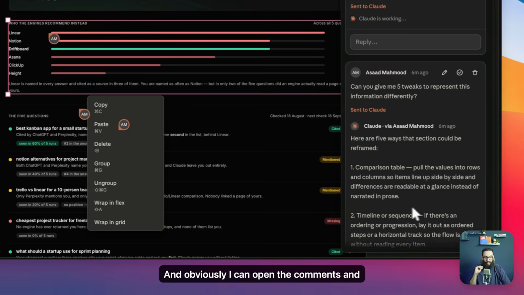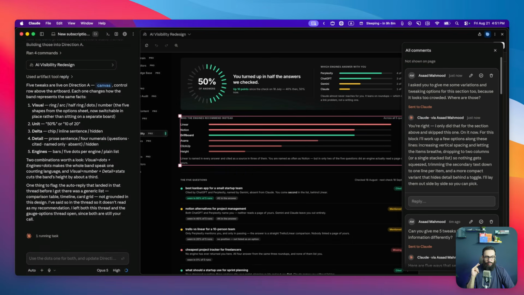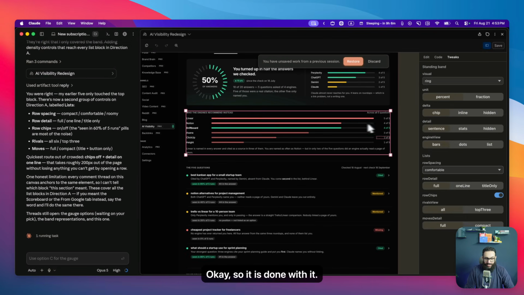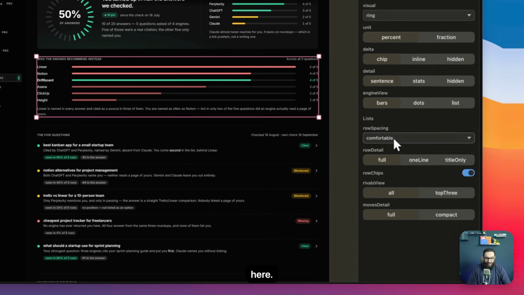And obviously I can open the comments and see what it actually gave me. So it mentioned that it only did it for the section above and actually skipped this one. For this block, I'll work on a few options along these lines, increasing vertical spacing and letting the items breathe, dropping the 2 columns so nothing gets squeezed. Okay, so it is done with it, and as you can see, we have the lists here.